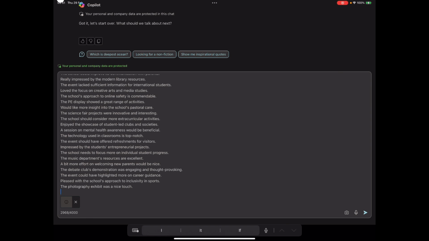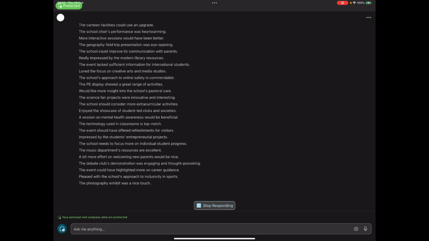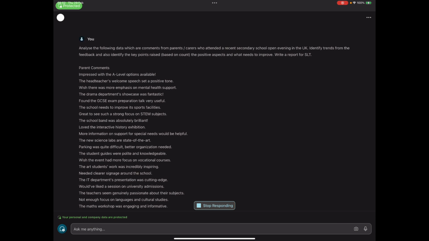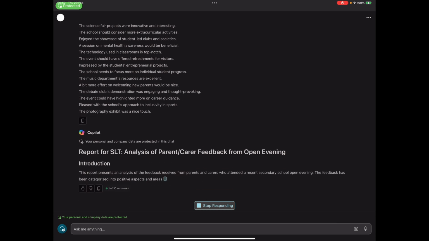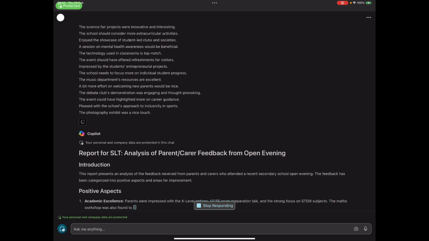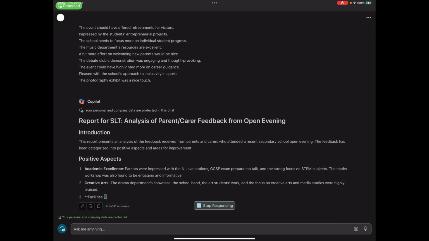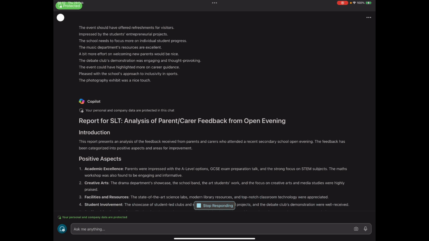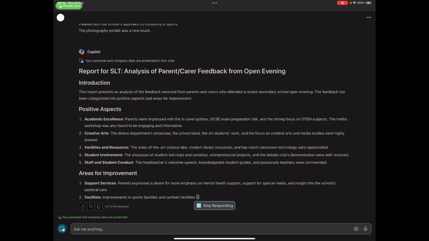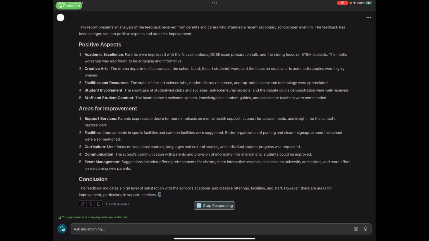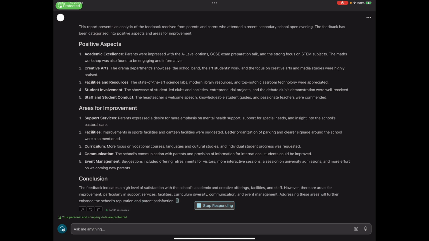And this can save a massive amount of time when you want something quite quickly, maybe producing some graphs, some charts, etc. So if I just set this off. I've got my prompt in there. It's going through the data. It's looking at the comments and it's starting to hopefully pull out some trends. So you go, report for SLT, analysis, parent carer feedback, open evening. There you go. I should have double checked on the UK English. Academic excellence, parents impressed with A-level options, etc. So it's starting to put out the positive aspects of the comments. It started to pull out the negative or areas of improvement, and then grouping them into certain areas. So you can see there, feedback indicates a high level of satisfaction, etc.